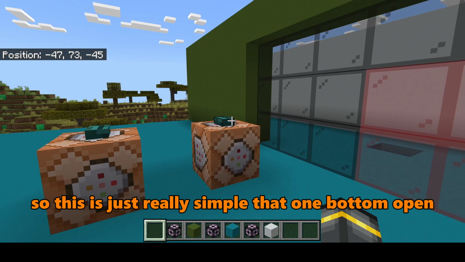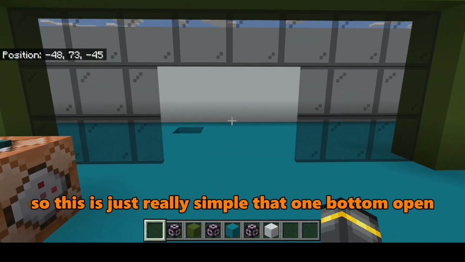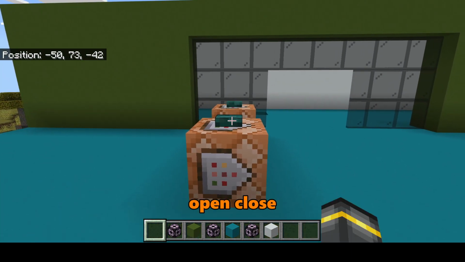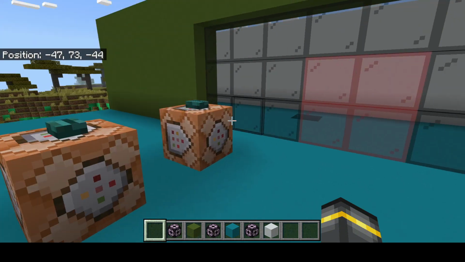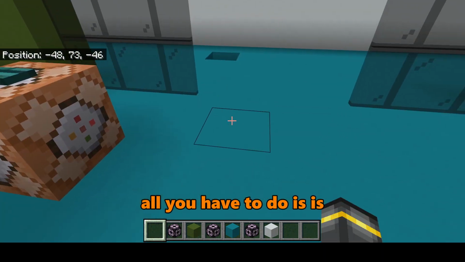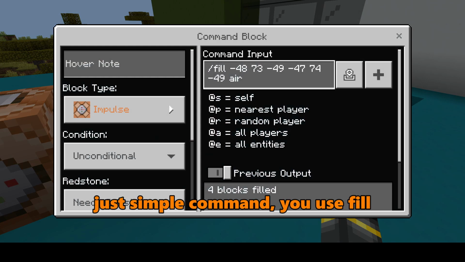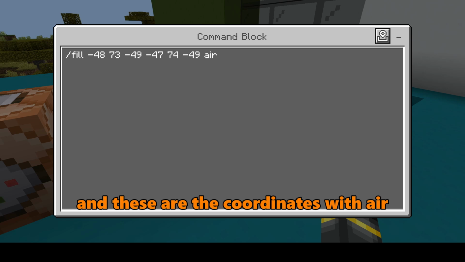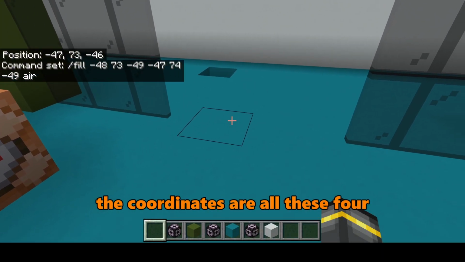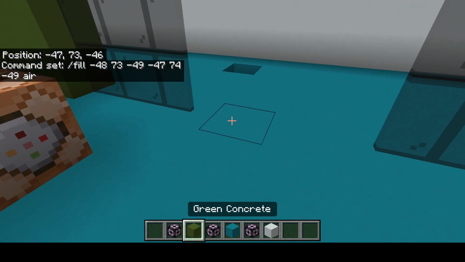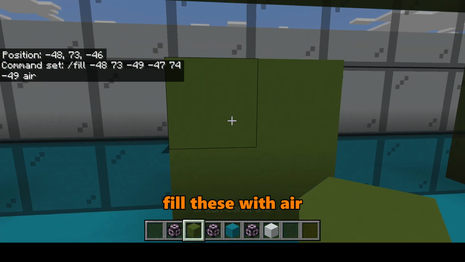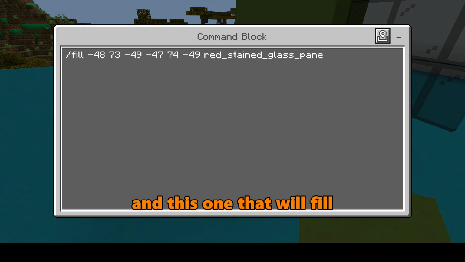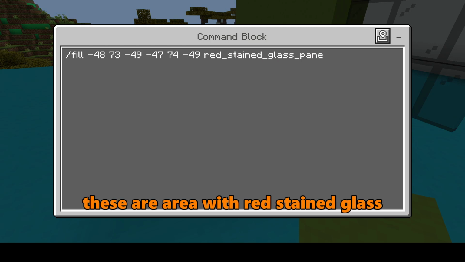So this is just really simple. You have one button, open, and a second one, open, close. The way you do this is with this command. You will fill these coordinates with air. The coordinates are all these four. You have to fill this with air. That opens the door. And this one will fill this area with red stained glass.